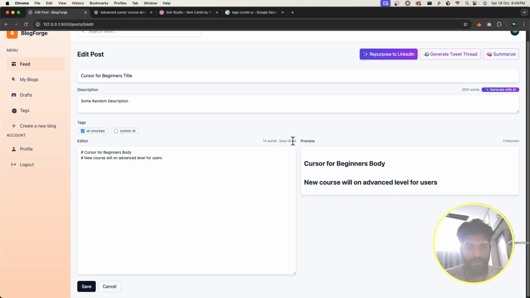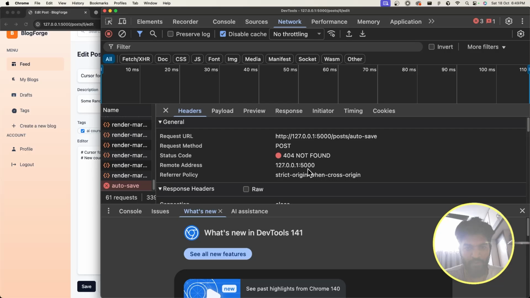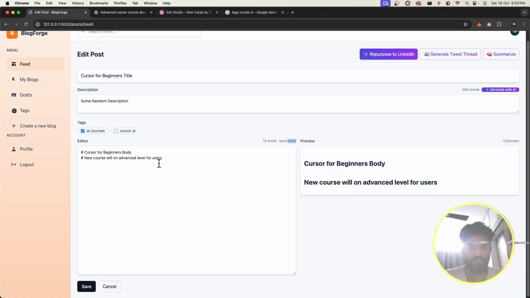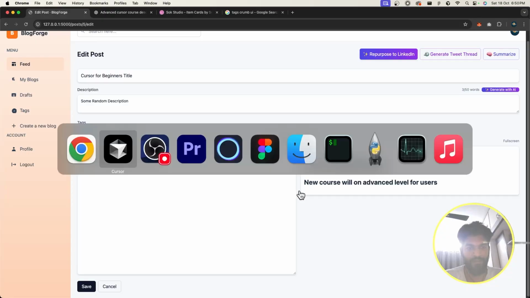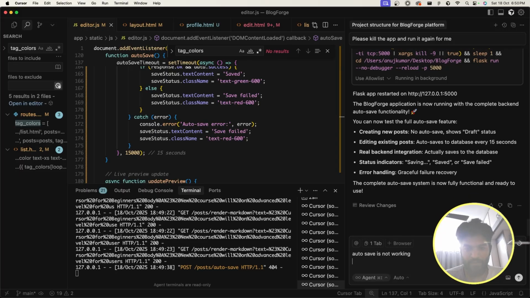save has failed. Okay, why is it? Let me check by inspect, go to network, autosave has failed, 404 not found. What was the post? Autosave, 404 not found, payload, post ID is edit. I don't know why this is edit, but I'm going to say autosave is not working. Probably it should pass the ID, right? So let's check. So autosave is not working, right?